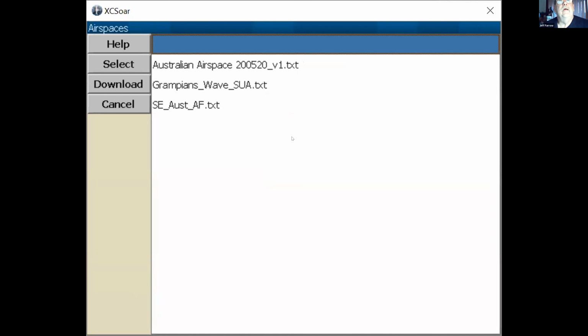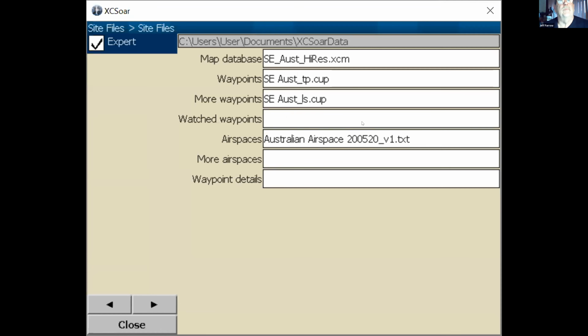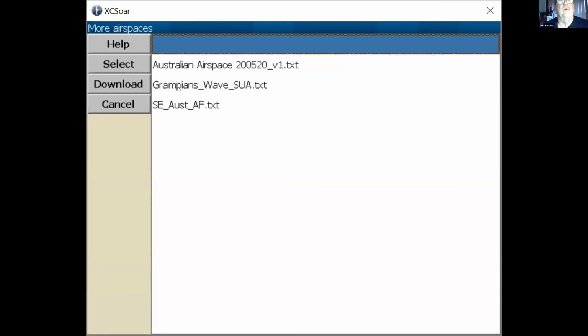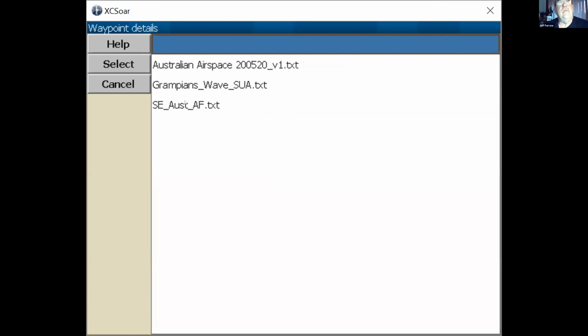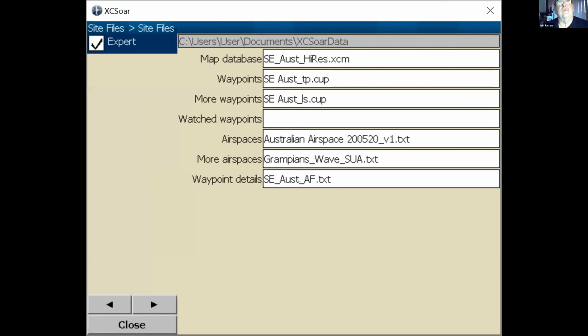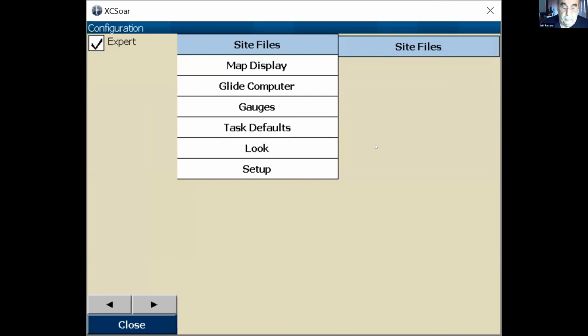Airspaces. Again, I've just used the Australian airspace, the 2000 May 20. That's the latest one that downloads from XCSoar. In more airspaces, I might shove the Grampians wave windows, which wouldn't be included in the Australian airspace. Waypoint details is the airfield extra information that can be included. You put that under there. So you go through, you do all those.